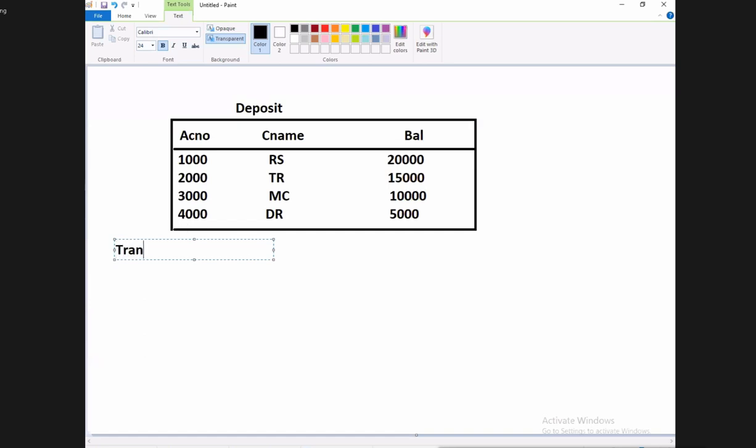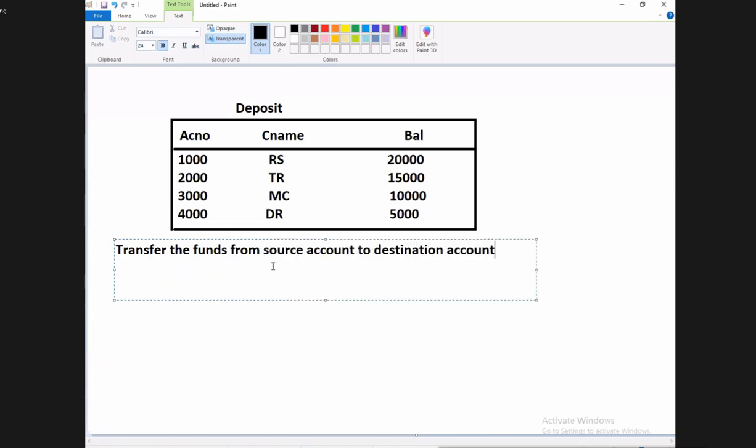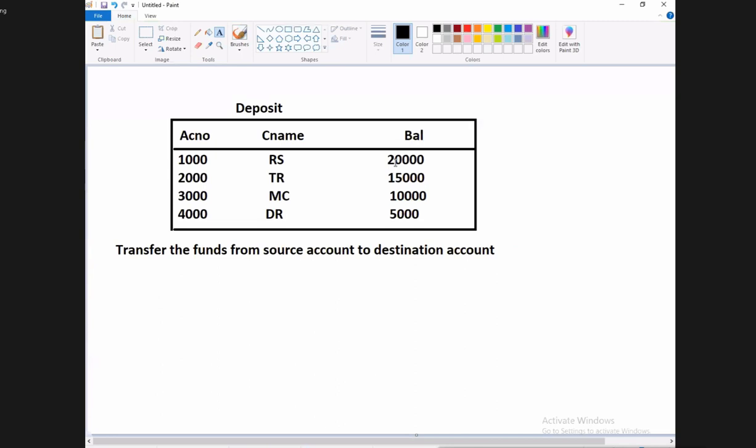So, listen, transfer the funds from the source account to the destination account, by validating the data. If the source account number is not there, can I transfer? Source account number you are giving 1000, but how much amount am I transferring? 25,000 I am transferring. But how much amount do you have? Is it possible to transfer?